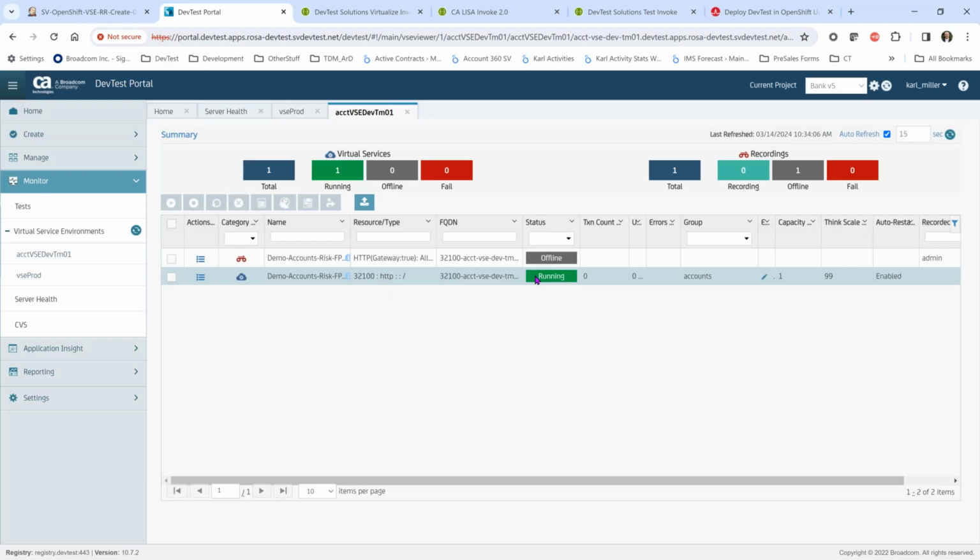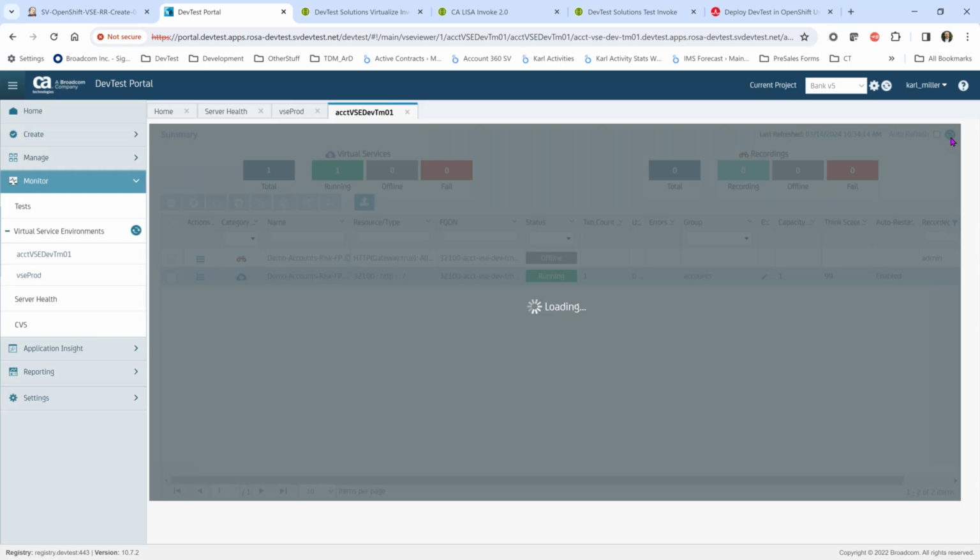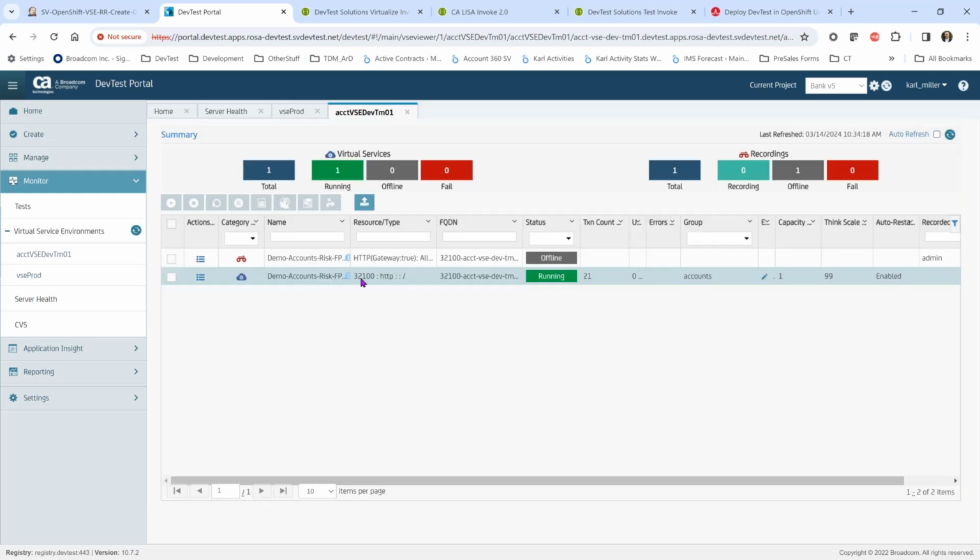And now it's up and running. So I'm going to take that off and click refresh. And we're already running our tests. So we're already getting transactions into this. As you can see, it's running on this port. We've got an endpoint, fully qualified domain name. So we're able to treat these just like any other virtual service environment.